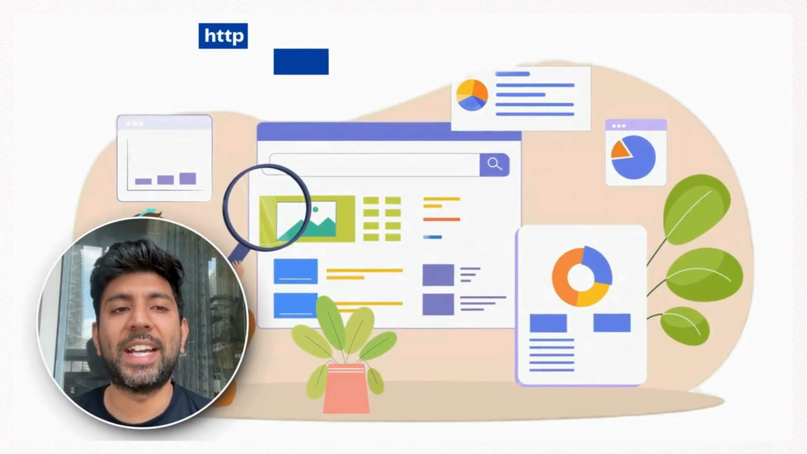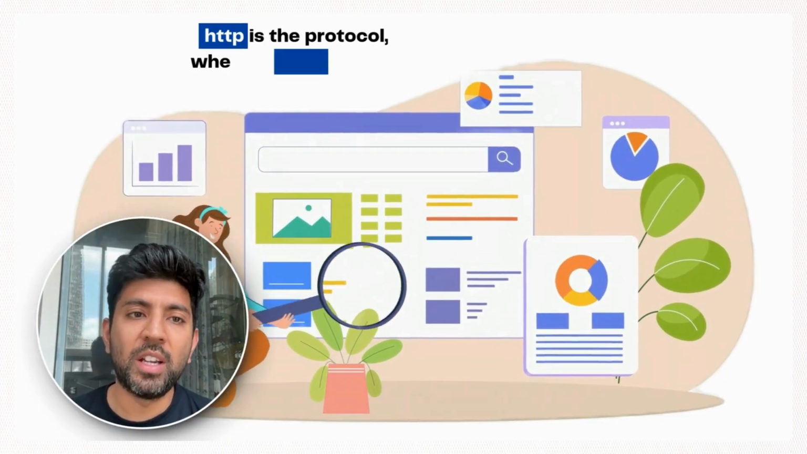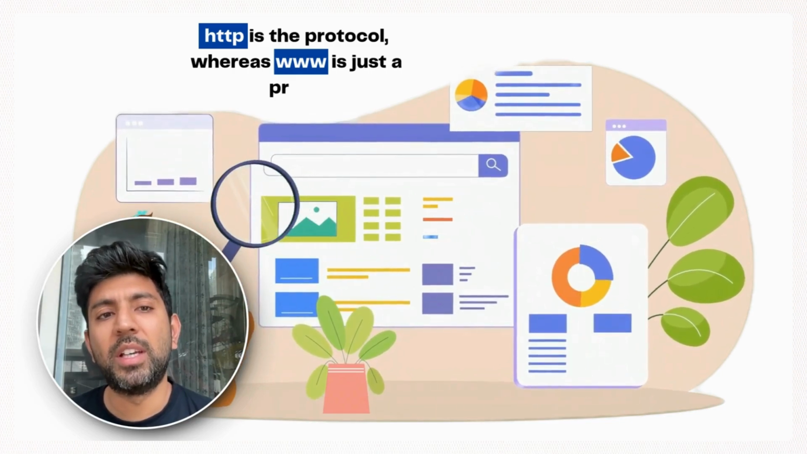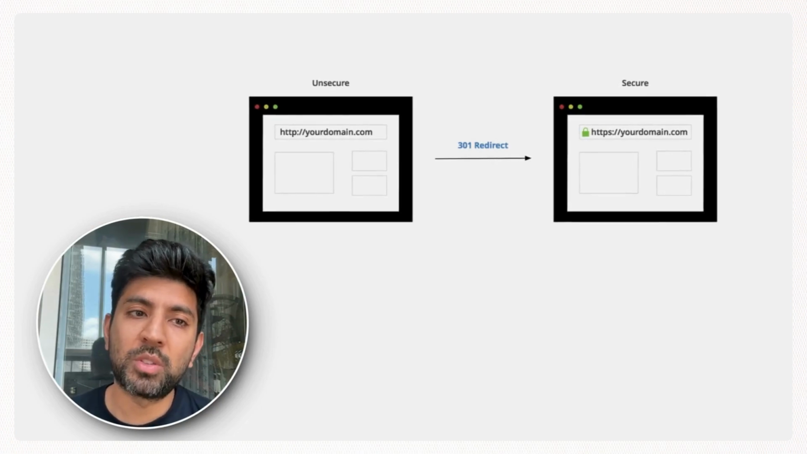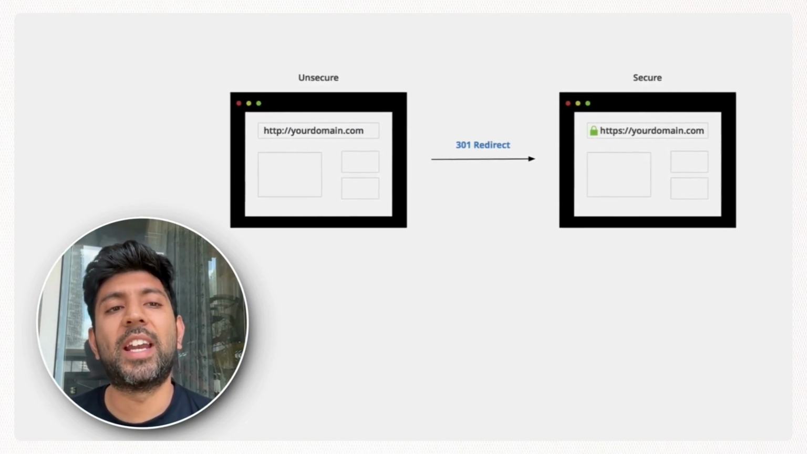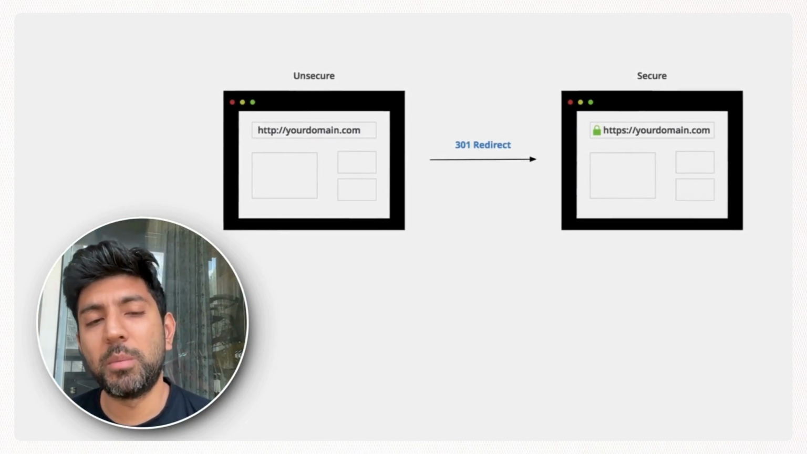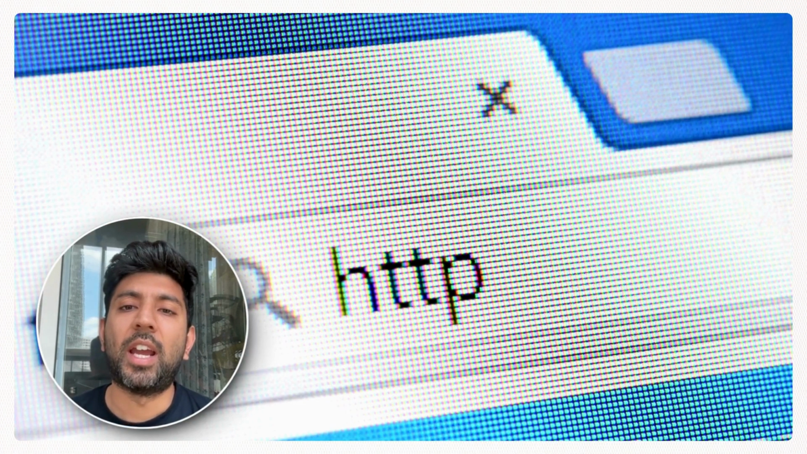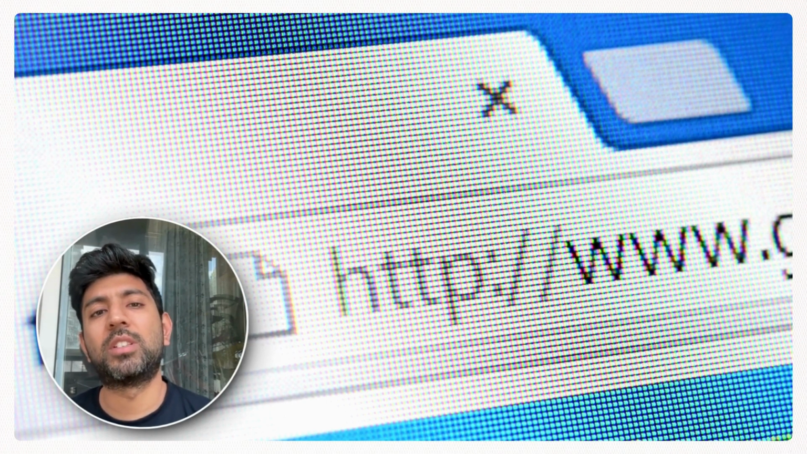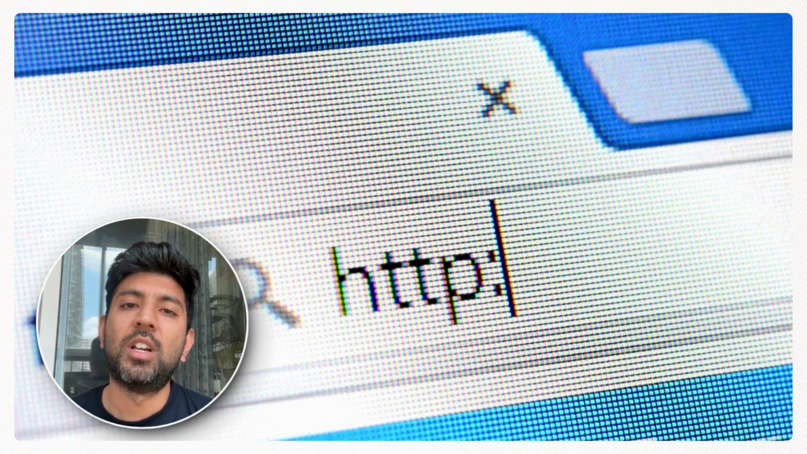So for your information, HTTP is the protocol, whereas www is a prefix that was used in the older times. But in modern browsers, this redirection from www happens automatically, so we don't need the prefix for the domain. And by definition, HTTP is a protocol that allows users to request resources from web servers to their local machine.